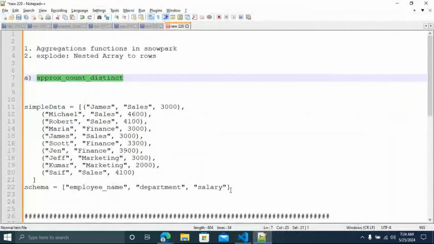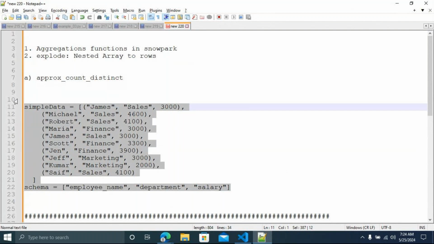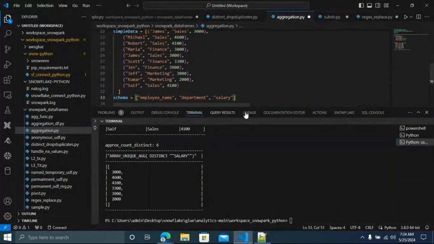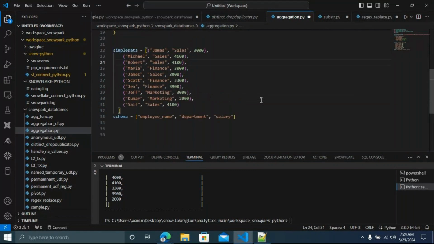This is the data I'm going to use: employee name, department, and another column, salary. For the use case, I'm using sample data because I'm not able to consider this kind of data in the Excel file. But you guys have to play the actual data. You can read from the table, or you can keep your files in the stage and read the data from the stage.